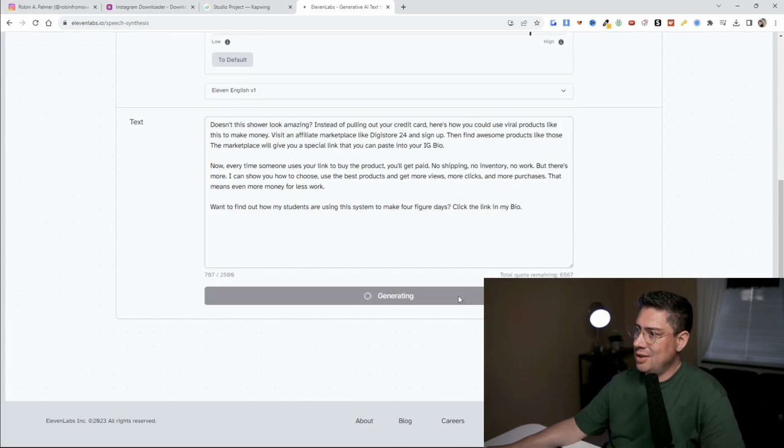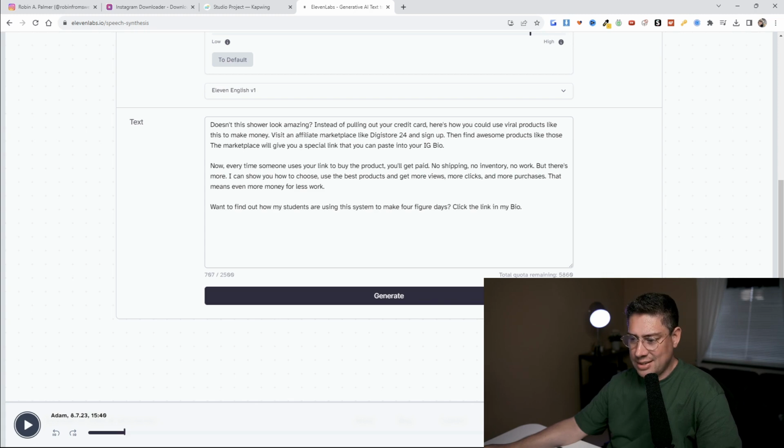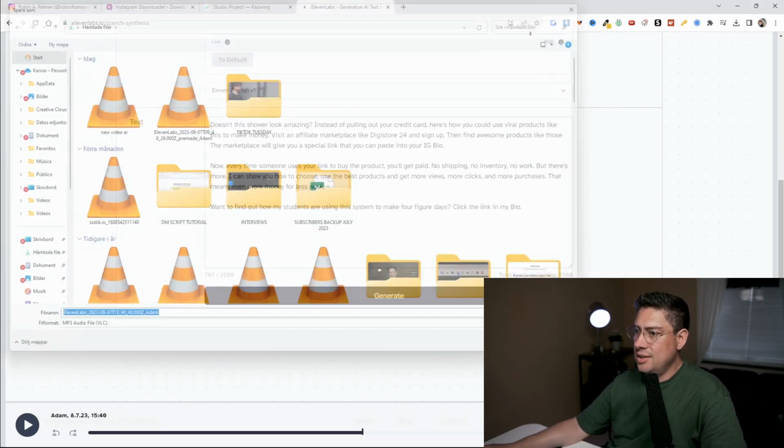So the next step is to click on generate, and once this is done, it's gonna show up here at the bottom. Then you have to wait just a little bit for this to finish, and then you can download that to your computer, right? So that's essentially what we're gonna do. Okay, so now I'm gonna download the audio that I generated here.